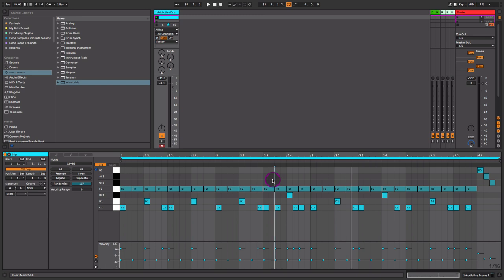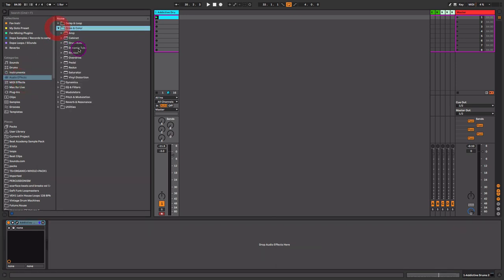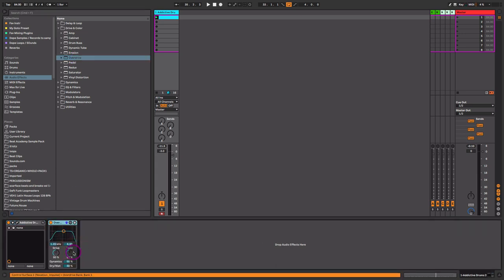It has more of that laid back feel so that it's just a little behind the time and I can accent certain hits more than the other. So we'll leave that there. And then what I want to do is just give this a little bit of grit. So let's head over to our audio effects folder and head over to drive and color and use our overdrive plugin. I love using this plugin, especially on acoustic drum kits, because it just brings it to life.